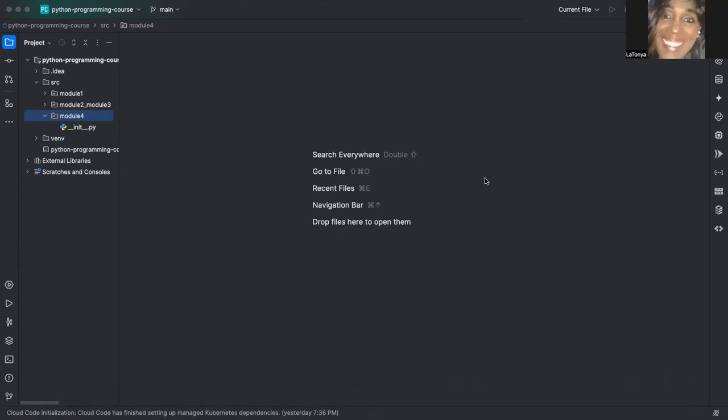So this will be a menu-driven application that demonstrates the various functionalities that functions provide for us. All right, so let's get started. As you can see here, I currently have our package Module 4 set up.